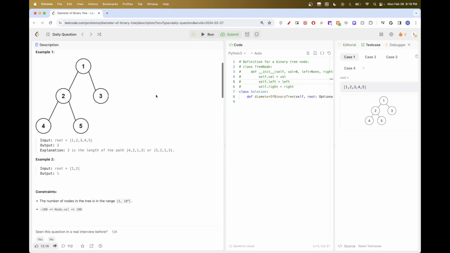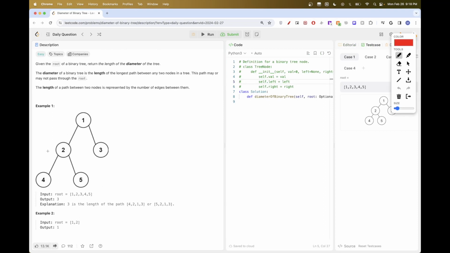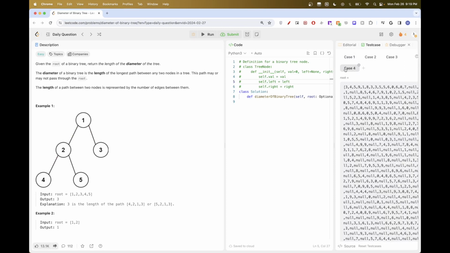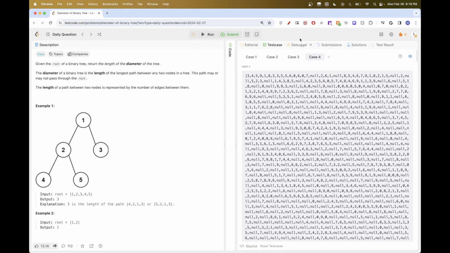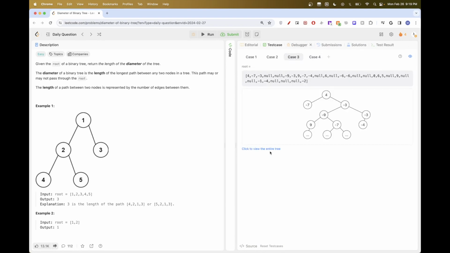Now you may think that it always has to pass by the root because the root is at the top, but that's not always the case. Let me show you an example where it's not the case. One second. Yeah, this one, for example.